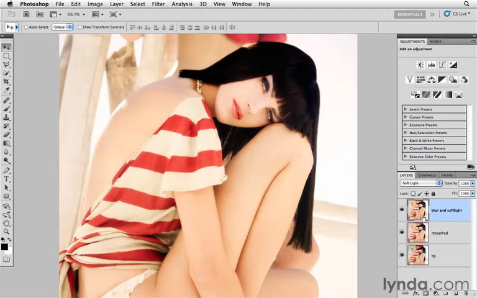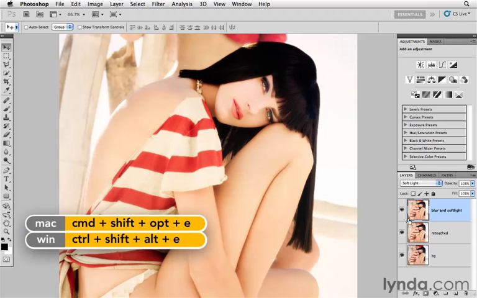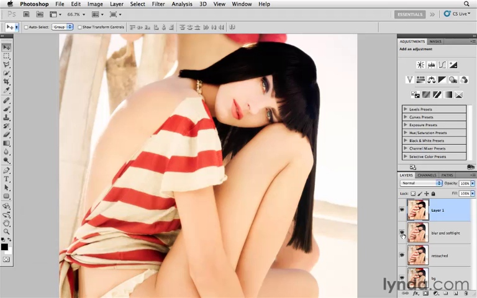First, let's merge all of these to the topmost layer. To do so, press Shift, Option, Command E on a Mac, Shift, Alt, Control E on Windows. Let's turn off the visibility of this layer. That one's now gone. And on this top layer, what we're going to do is desaturate this. We're also going to add some blur and then soft light blending.